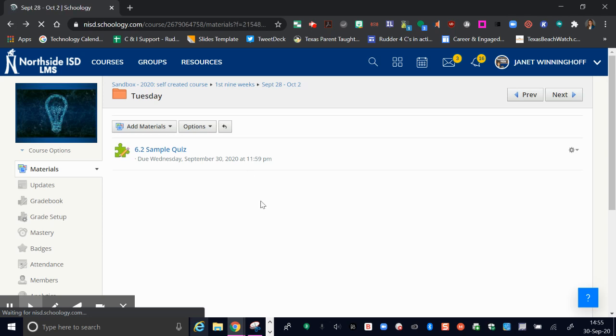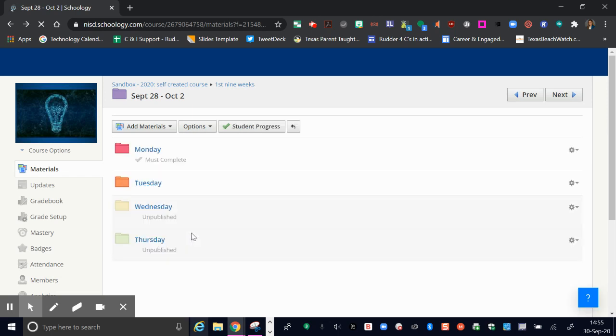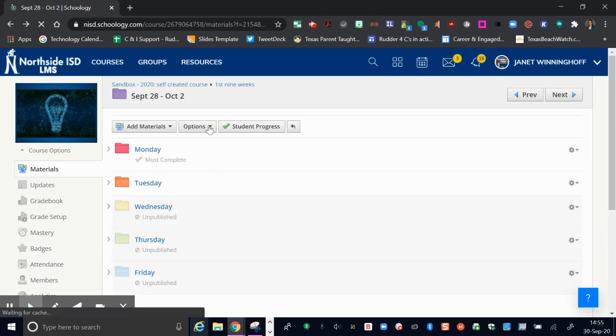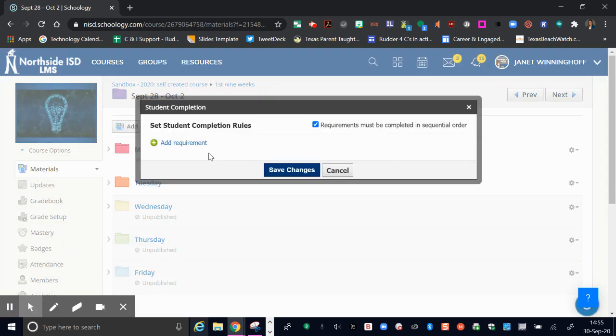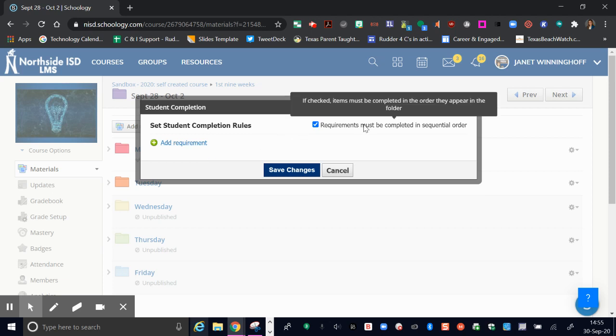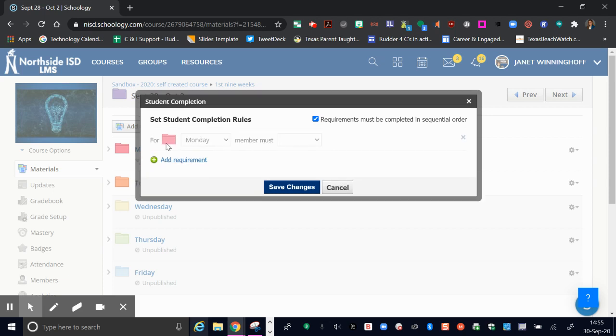I'm going to head back to that week of folder. And we are going to click Options, Student Completion. Now this is going to be completion rules for the daily folder. Again, I do have the requirements must be completed in a sequential order. So if I wanted the students to complete everything in the Monday folder before being able to move on to the Tuesday folder, I would check that box. If I don't want that type of restriction, if I just want them to complete all of these folders, I would uncheck the box. Now I'm going to click Add Requirement.